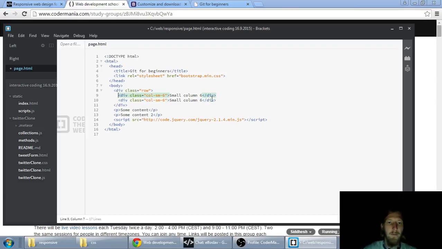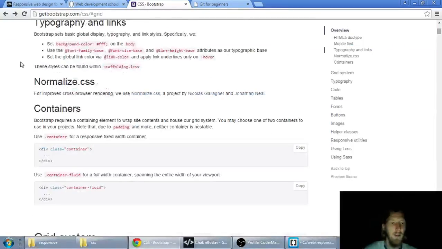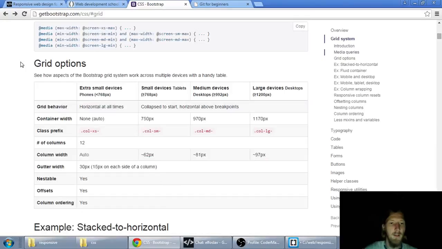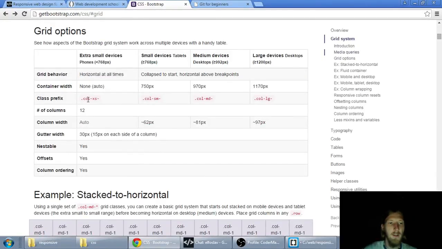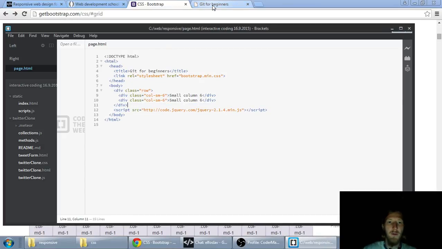Then we can look at the documentation here, grid. What kind of CSS classes? So XS is for extra small devices, phones. SM is for small tablets and mobile devices. And medium is for desktops, and LG for large desktops. Sorry. So SM, we have some SM. So I say this to see.